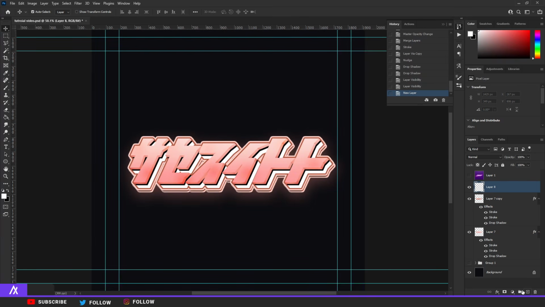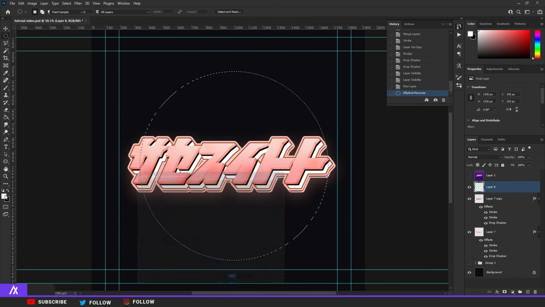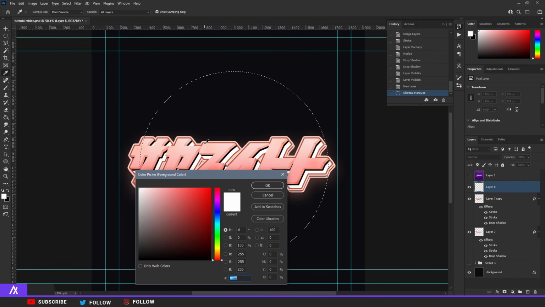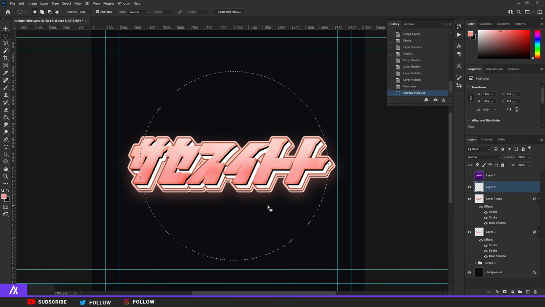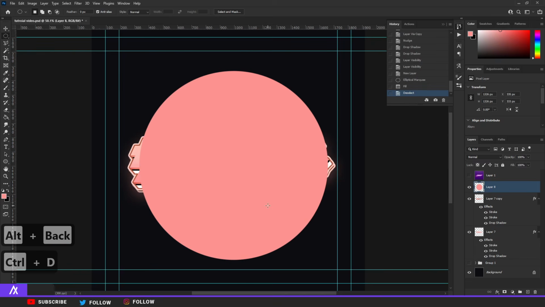You want to make a new layer, take your elliptical tool and just make a nice simple circle, and you want to fill that in with a color that would fit your theme. So I'm going to do an orange kind of color, like so. Fill that in with Alt Backspace or with the bucket tool, doesn't matter, and you want to put that below everything that you just did.